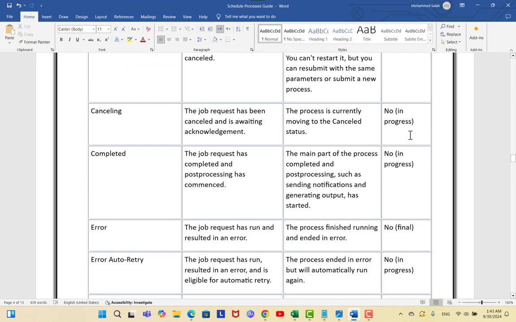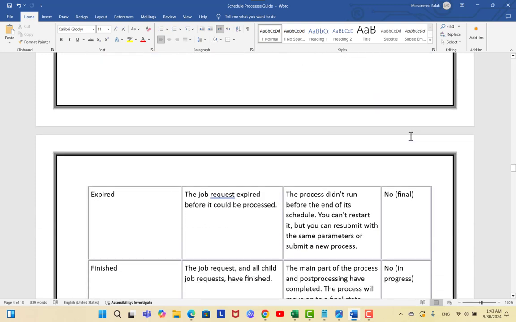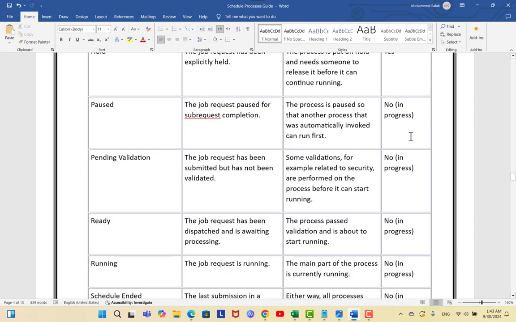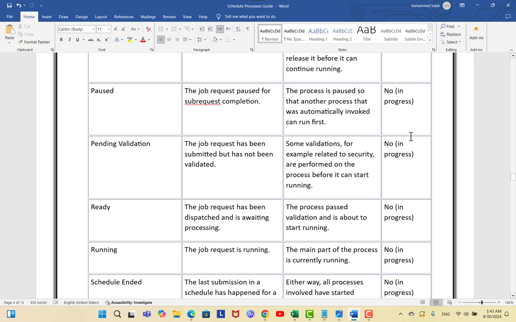So this is the status, this is the meaning, this is the more information. And here also you can follow up on the action required. Some of them need no action, some of them need action, some of them you have to resubmit again, some of them you can pause, you can start, and so on.